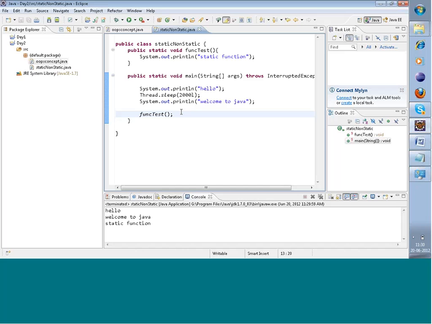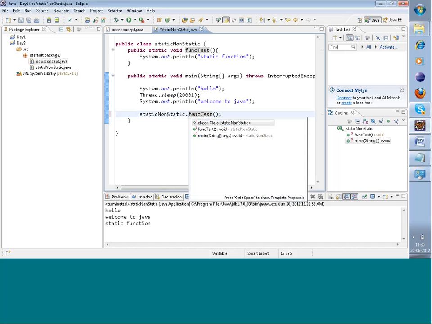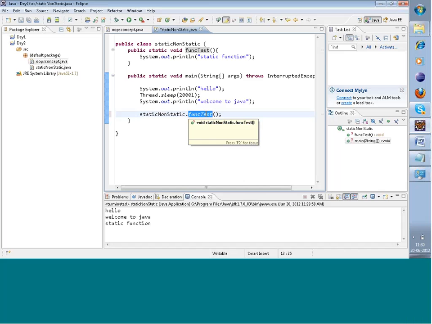I can directly call this function, but it is recommended to call the function using the name of the file, the name of the class. So static non-static is my class name, and then dot function name, that is static. So I have not created any object here, but I can call that function.